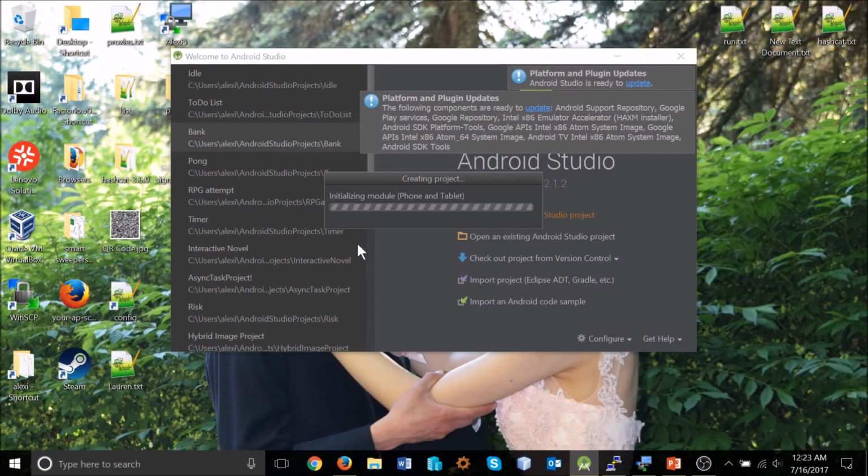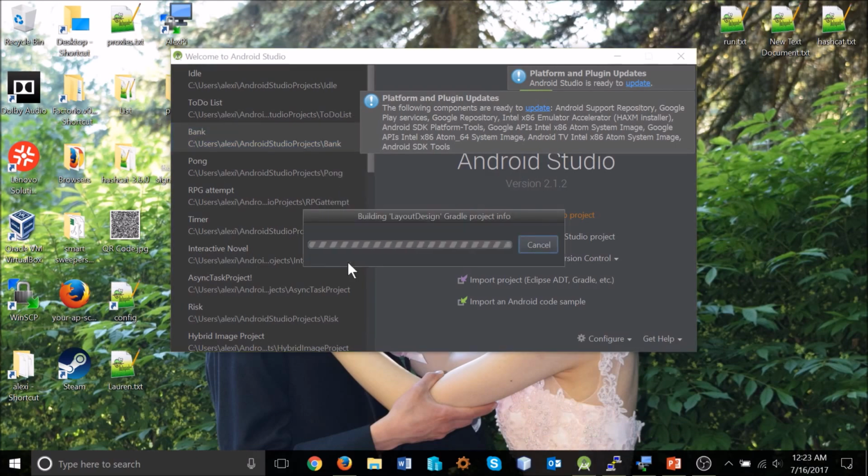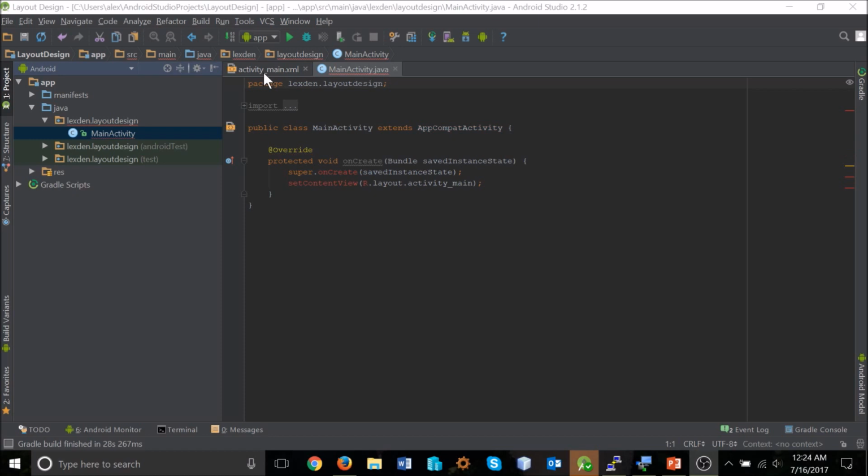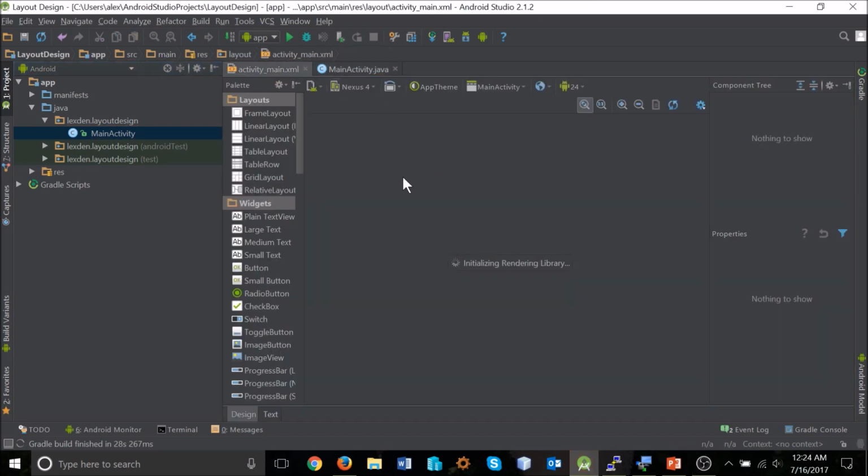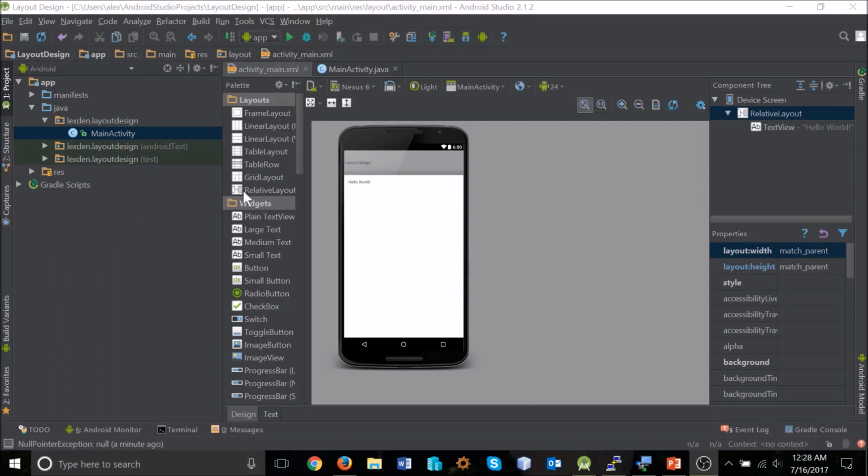And so I'm just gonna skip the rest of this waiting as the app takes a very long time to build. And so we're finally in Android Studio, and you can see the red finally going away here, and now we're initializing our actual view of the design, and there we go.